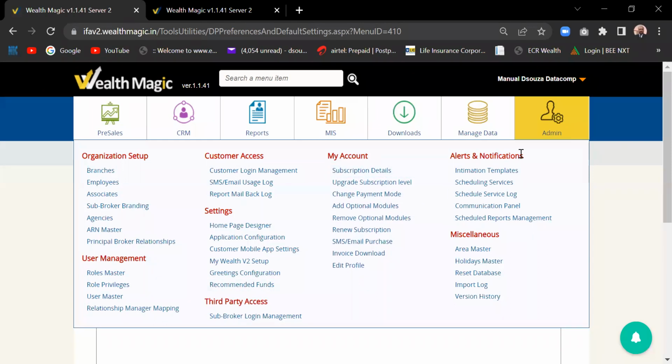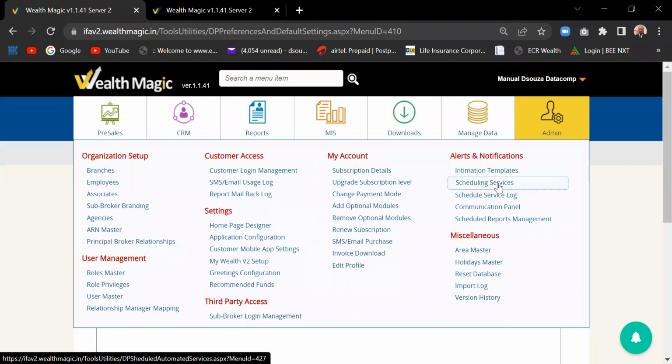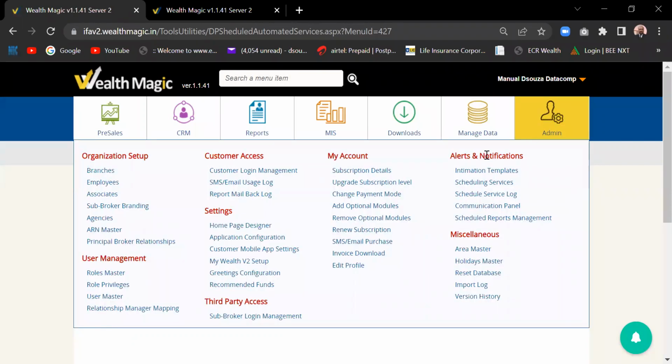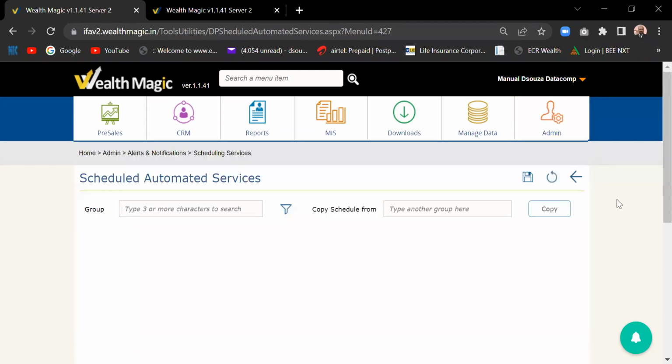One thing that I have done a customer setting, I have done my application setting. I will come here to alerts and notifications. Suppose I want to schedule some report, instead of sending it every time. So in admin, I went to alerts and notifications. In alerts, I will go to something called scheduling services, the second option. Now what is scheduling?